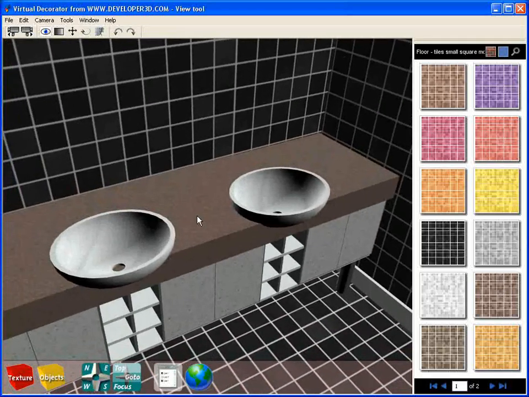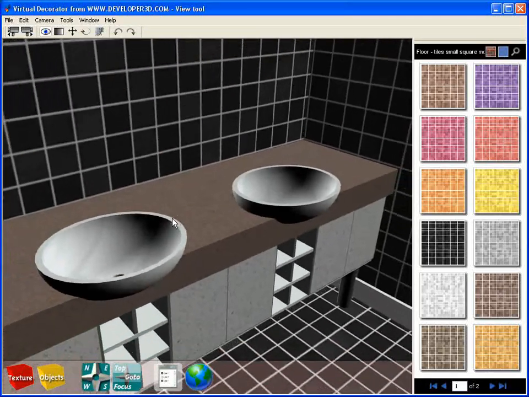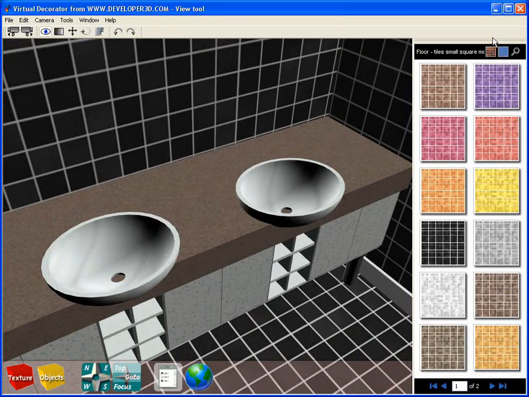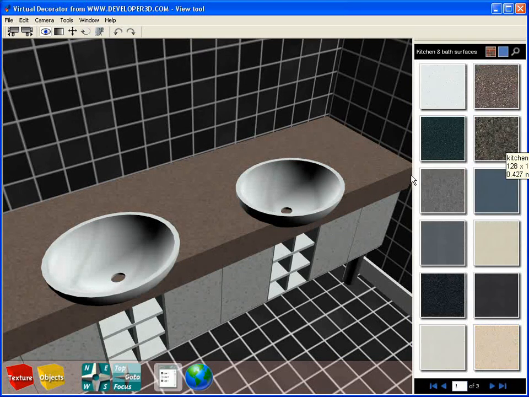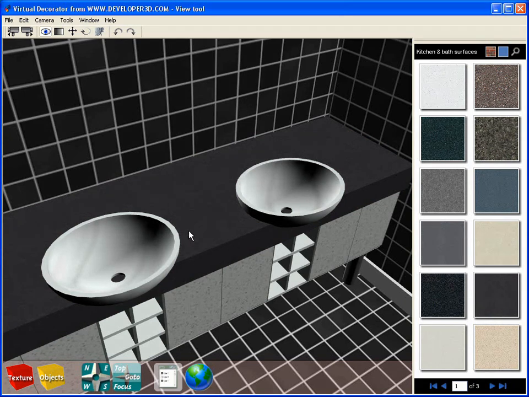So you can see the default material for the vanity doesn't exactly line up with our color scheme we're choosing here. So let's go to File, and we'll go down to Kitchen and Bath Materials, and I'm going to put a black top on here.